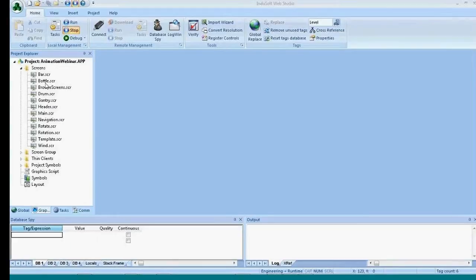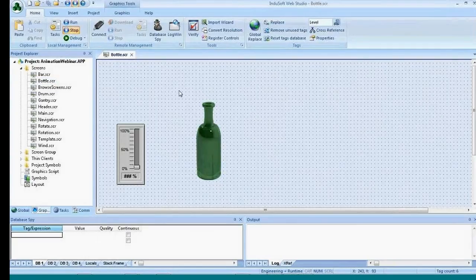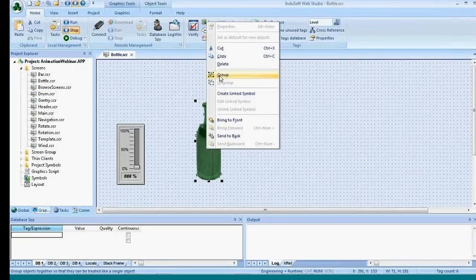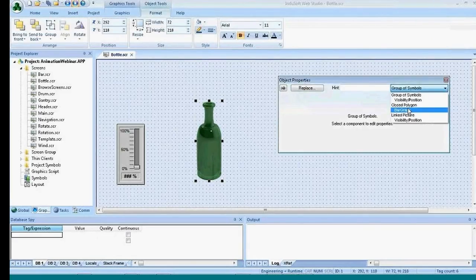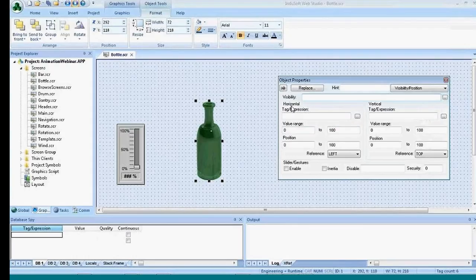One of the things I wanted to point out to you is that you can group these. Now I have, you can see behind here, it's the closed polygon and the linked picture, and I'm going to go ahead and group this, and then I'm going to apply another position animation to this. So what you can see here is this is a closed polygon that has a bar graph animation, a linked picture that has visibility, and then the whole thing is grouped, and I'm applying another visibility position animation to it. And what we're going to do is instead of filling in the visibility, I'm going to move this horizontally across the screen, and we'll call this bottle position.